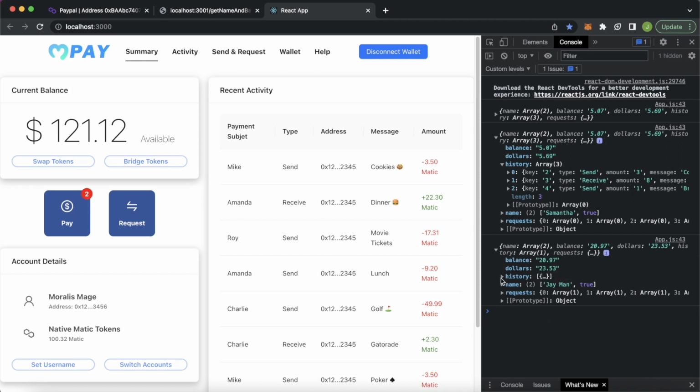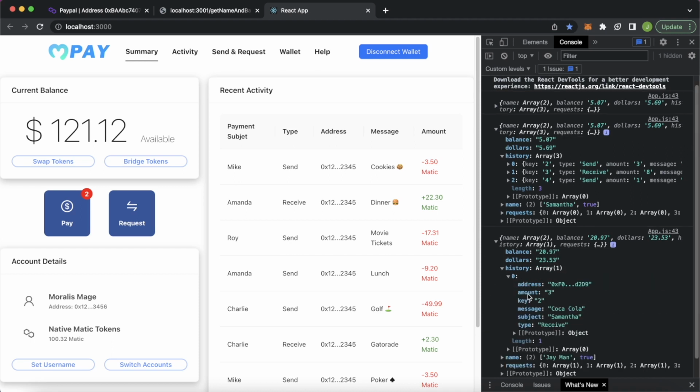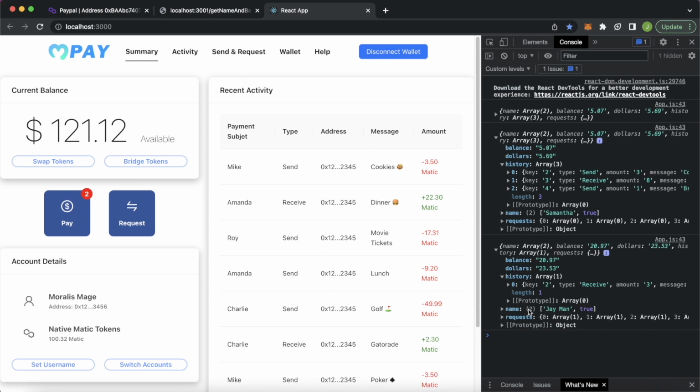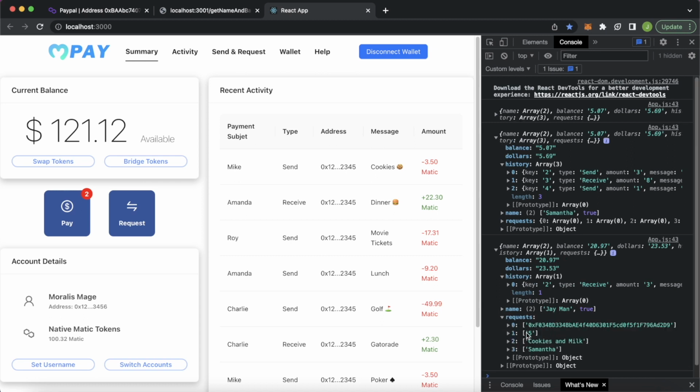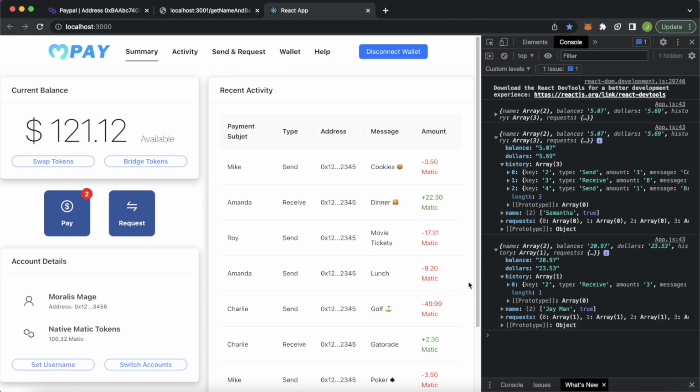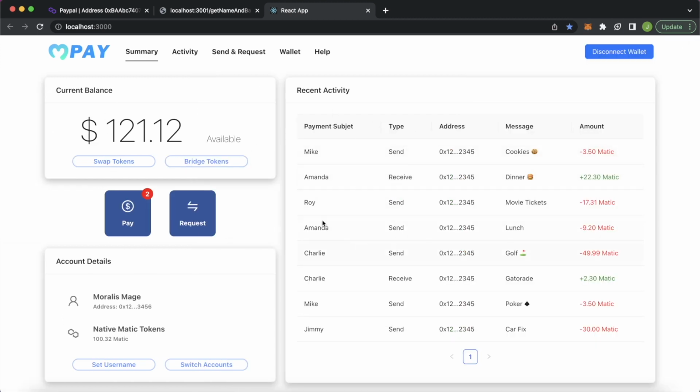And as we see, our history object only has that one history object where we received 3 Matic from Samantha for the Coca-Cola. But our name is J-Man, and we have that one request from Samantha over here. We have their address, the amount of Matic they're requesting, and for what, cookies and milk. So now we have everything we need to go ahead and populate all these components on our PayPal front end. So let's go ahead and do that.